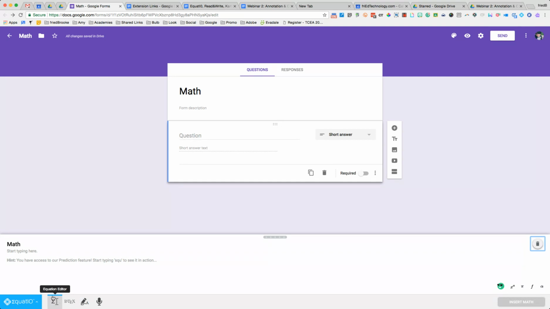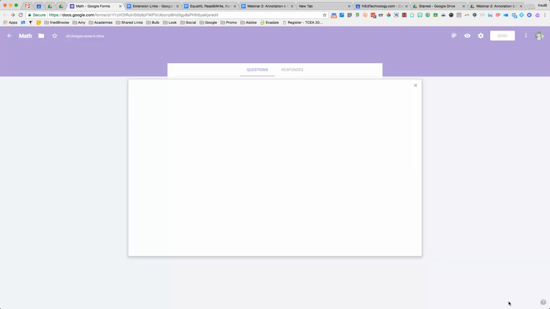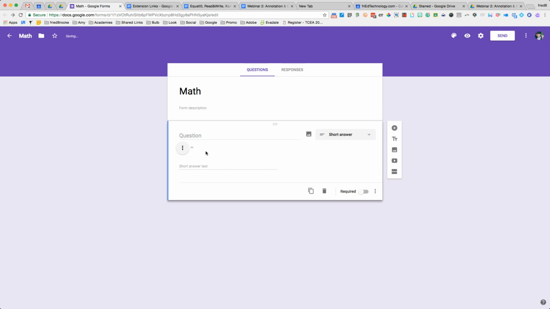So the very first one is the equation editor. Remember, you can also do handwriting recognition and speech input. So I'm going to start with the equation editor here. I'm just going to do 3 times 2 equals, and I'm going to leave it just like that. I'm going to do insert math. It's going to take just a moment for it to pop up into my question.